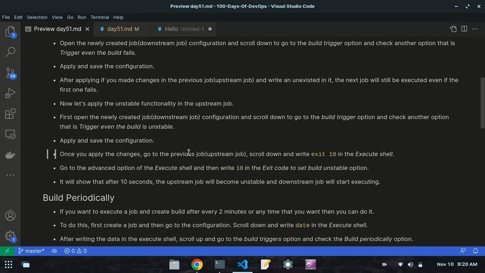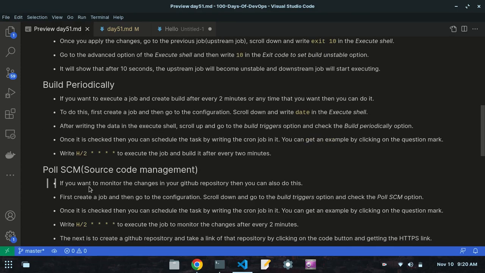So once you apply the changes, go to the previous job, scroll down and write exit 10 in the execute shell. After that, go to the advanced option of the execute shell, and then write 10 in the exit code to set build unstable option. It will show that after 10 seconds the upstream job will become unstable and the downstream job will still be executed. Alright, so that's how it will run.